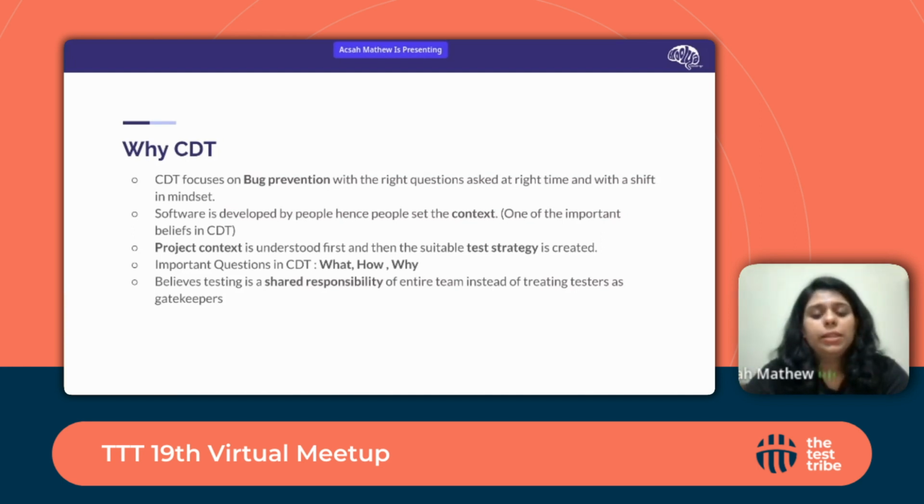Then in CDT, like I said, we first understand the context of the project, or if you're an organization, the entire organization. We understand the context of how things are working over there, and then we come up with a test strategy. And like I said earlier also, the most important questions for us are what is going on, how are we doing it, and why are we doing it. So what, how, and why are three very important questions for us.